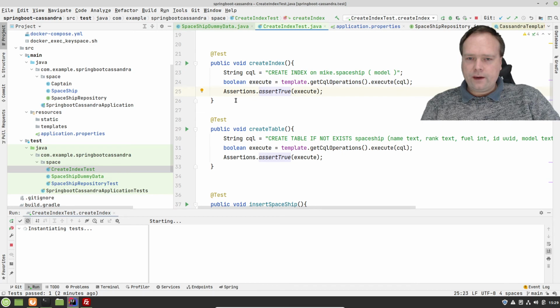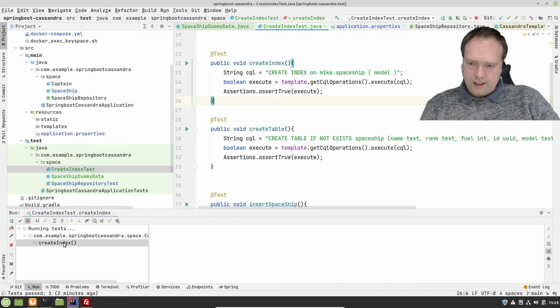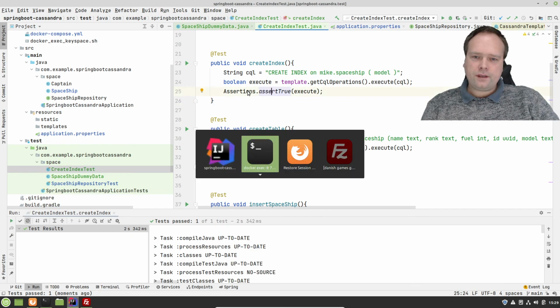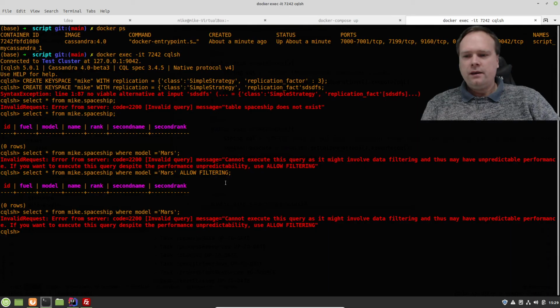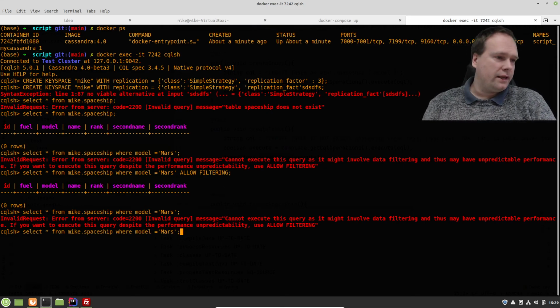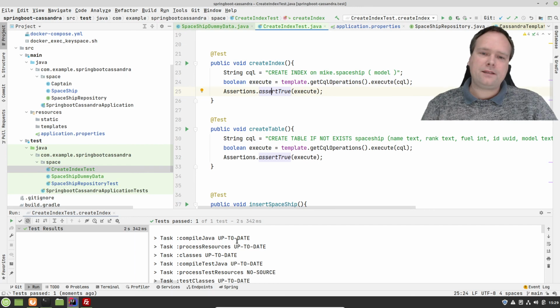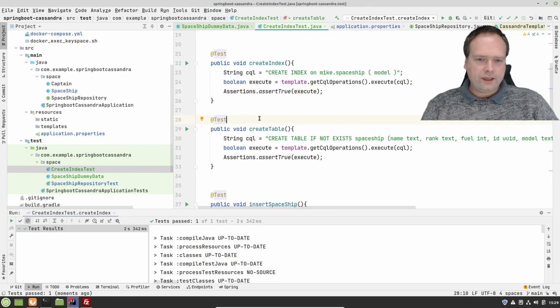It is running. It needs to start up the whole Spring context, that's why it takes some time. And then it can run this test after it has started up the Spring context. So that's good. We assert this. The value was true because we have an assertion right there. Let us try again now. Select star from Mike.spaceship where model equals Mars. I actually got a valid response, and there were no rows that matched Mars right now. That is pretty awesome.